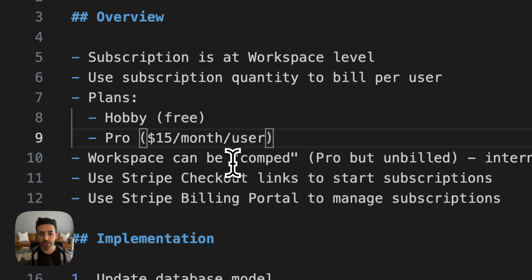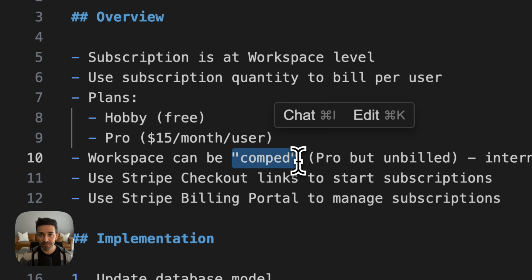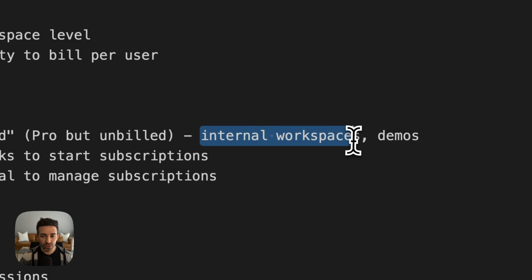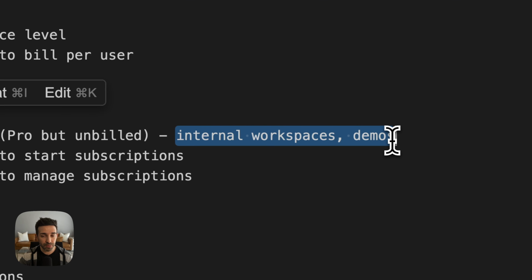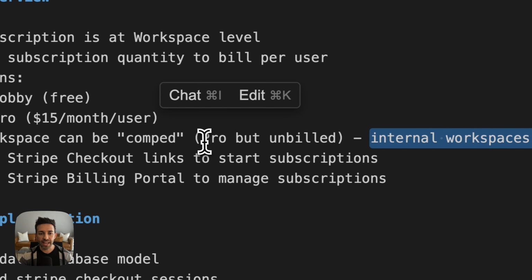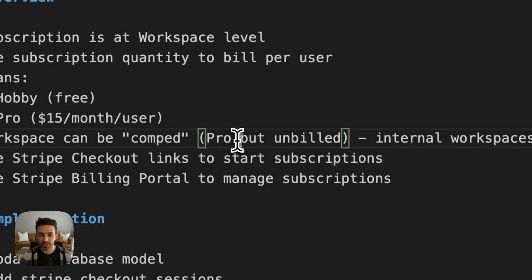We're also going to implement a feature where workspaces can be comped, so think internal use or demos, things you don't want to be billable, but you still want to have those pro level features in production. You can comp a workspace with this functionality.